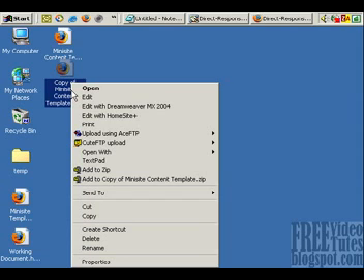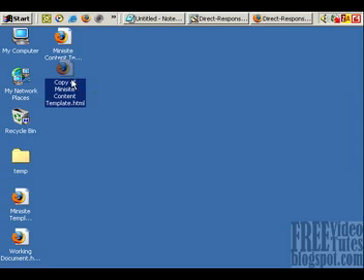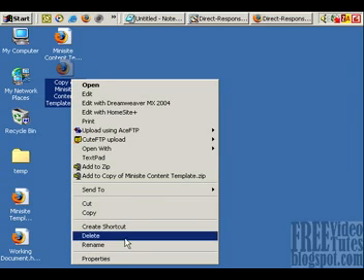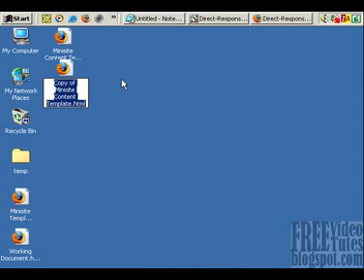So right click, rename, oops, misclicked. We don't want to delete it. Let's try again. Right click, rename. So we want to call this one index.html. And again we do copy and paste.